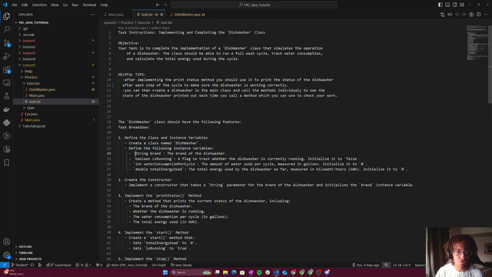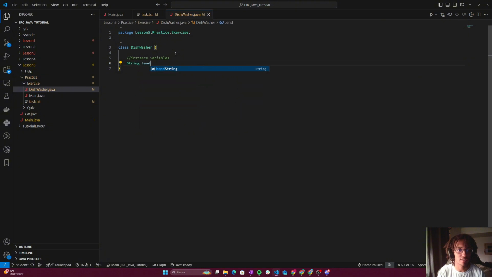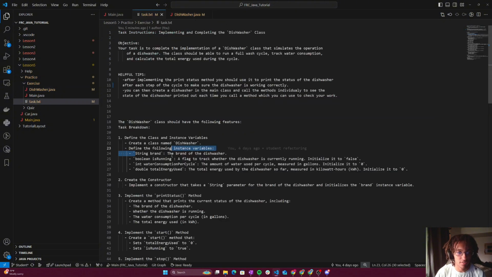instance variables. So we've got a string brand, so the brand of the dishwasher. So we'll start out by listing the instance variables, and we'll label these here. Instance variables. And so we have string brand, and what are the other ones we have here?